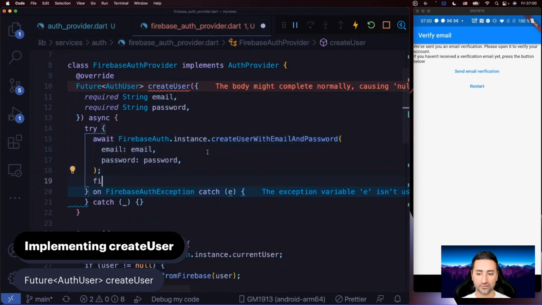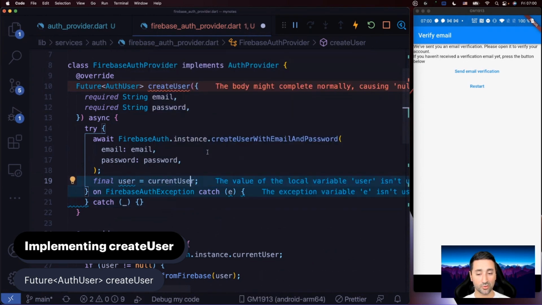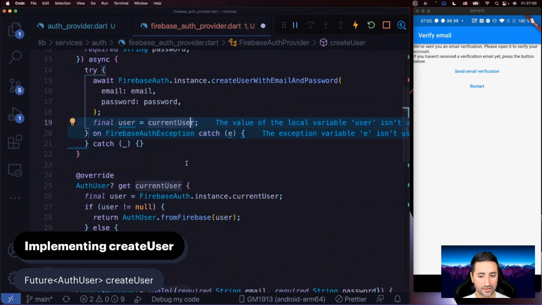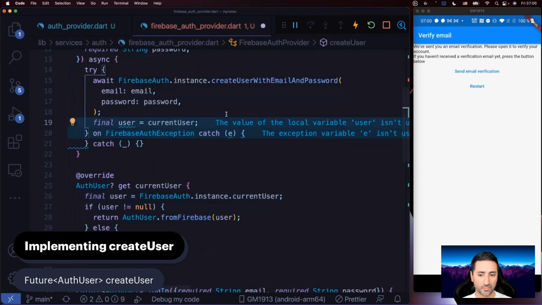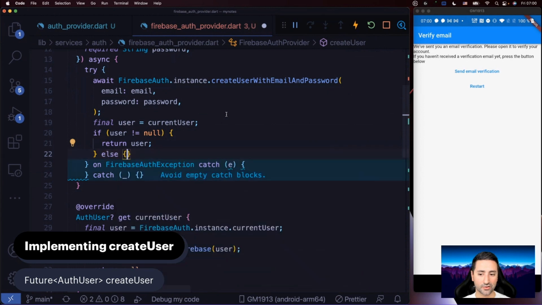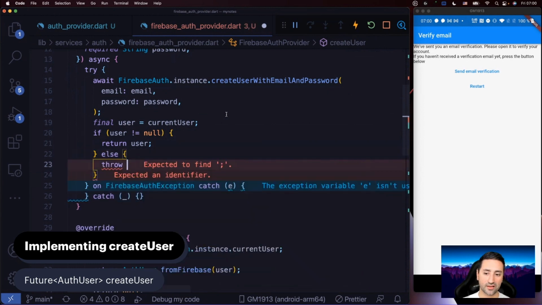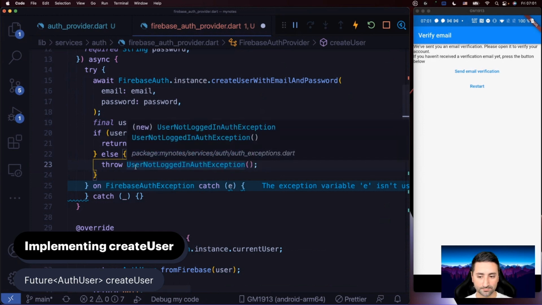So let's go in here and say final user is, or just user is the current user. Remember, we already have a getter for a current user right here, okay? And it just gets the current user from Firebase. So we say, here's the user. If the user is available there, is not null, then just return the user. Otherwise, you should throw a user not found, or I think that's what we call the user not logged in auth exception. All right. So that's for the creation of the user if everything goes fine except for this part.